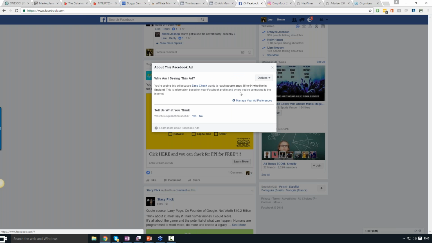Okay, so again, they've got a real broad kind of targeting with regards to anyone in England who is aged 35 to 64. Again, I'm in that category. But we want to go into more detail.